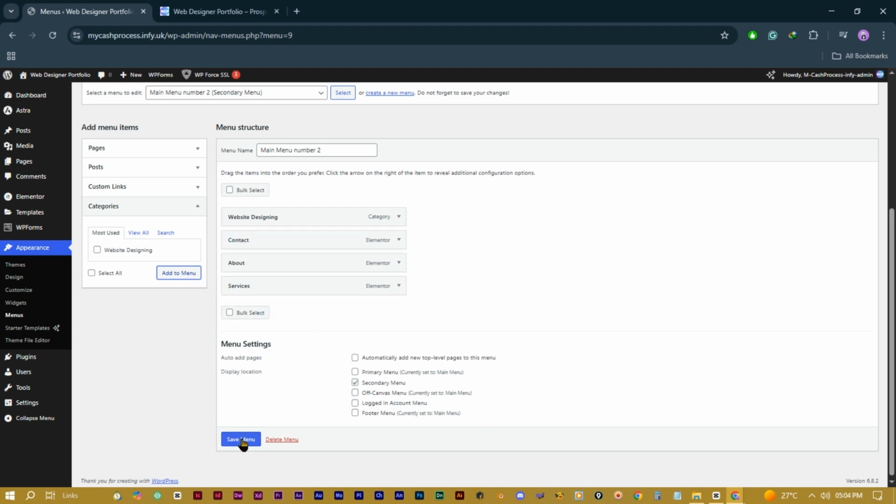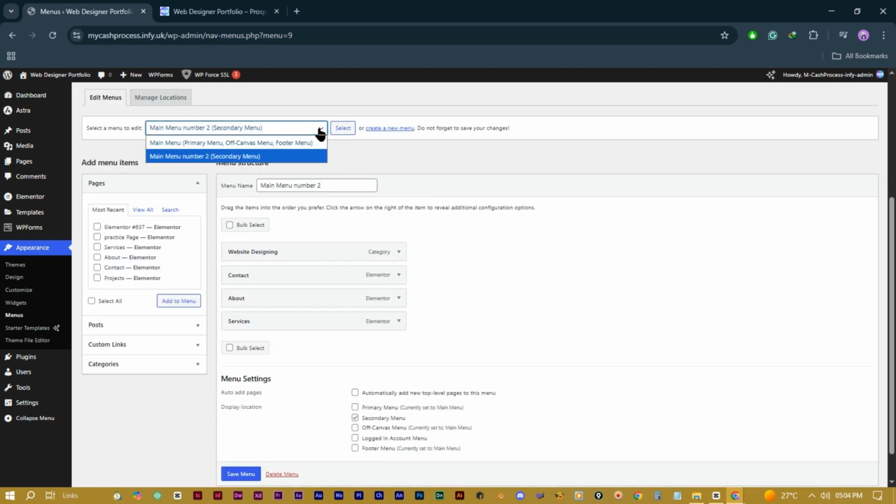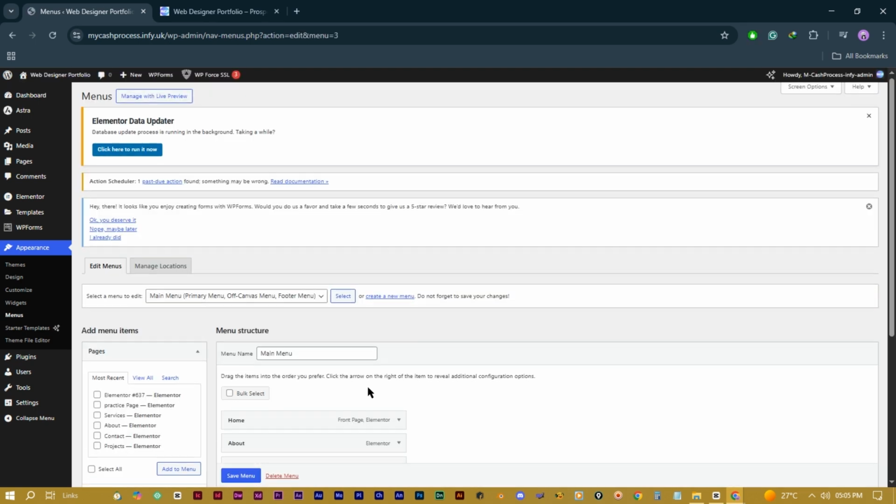Once you're happy with the structure, don't forget to click Save Menu. If you want to edit any menu, you can select the menu that you want to edit from this field. Then choose the menu. I will choose Main Menu and click Select. As you can see, the main menu shows up.